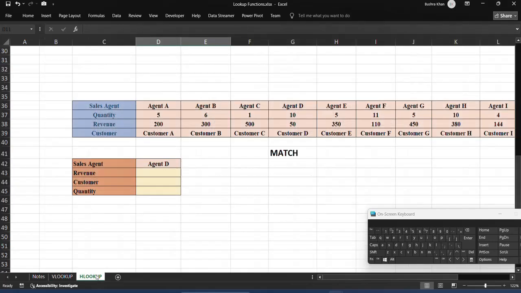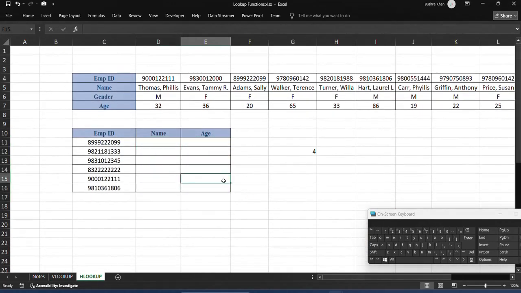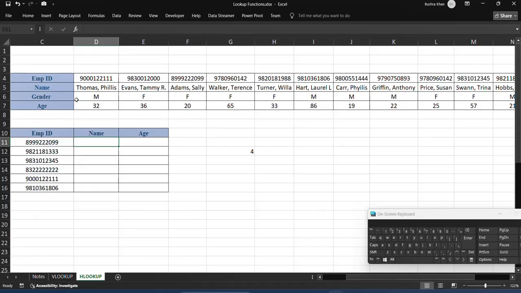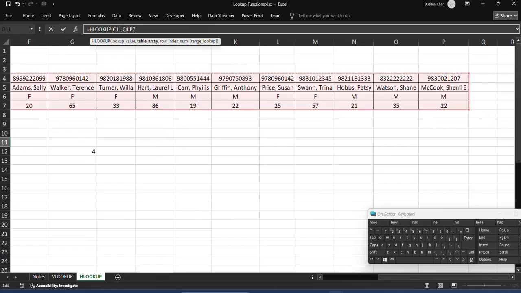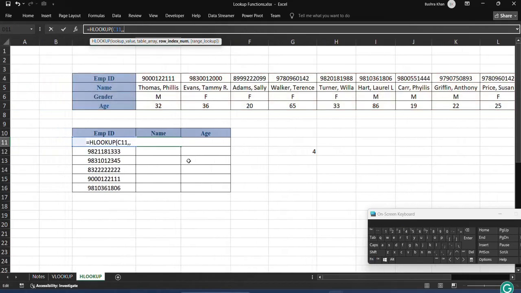Next is HLOOKUP. HLOOKUP is the same as VLOOKUP, the only difference being that it looks up the value horizontally. Let's see it by example. Equal to HLOOKUP. The formula is the same, the method is the same. Here it is asking for a lookup value, so this is my lookup value. Next is the table array, so this is my table array. Control Shift right arrow, Control Shift down arrow to select the table. And here I need to make it fixed, so click F4.